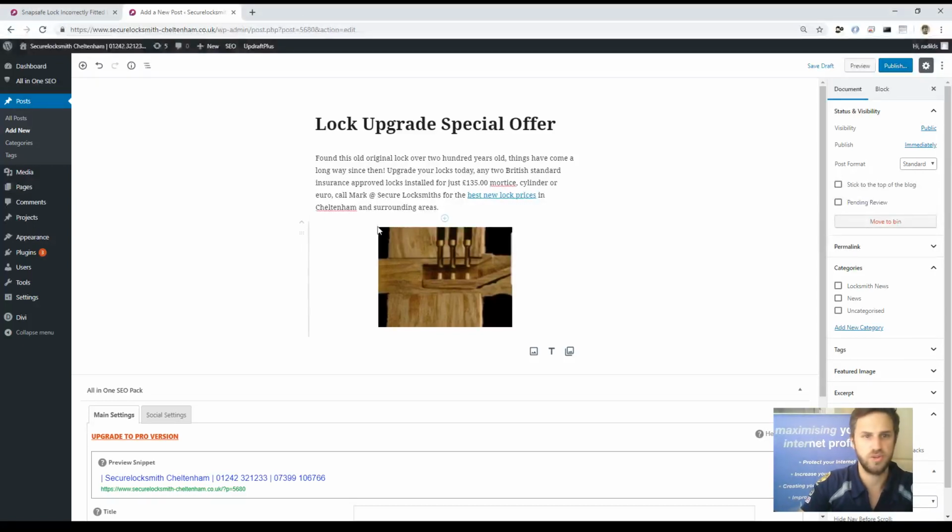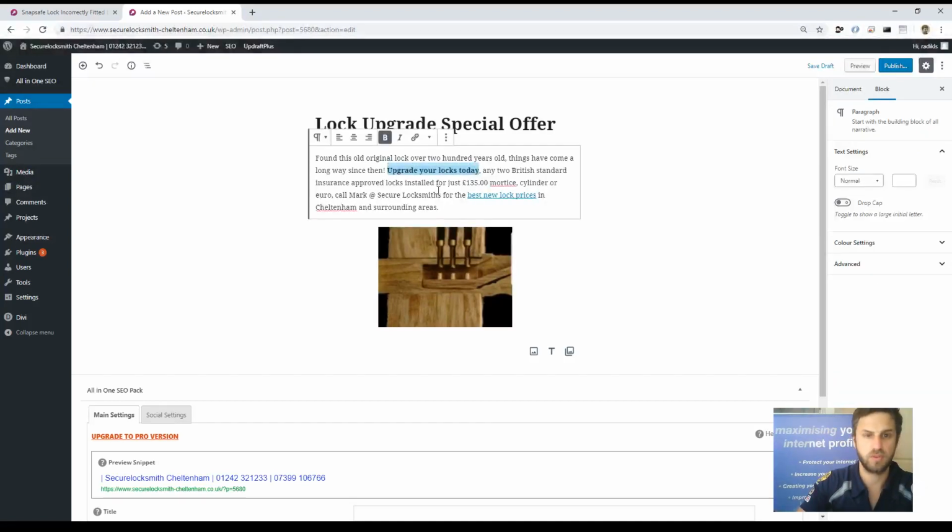Again, if you want to, you could link call Mark at Secure Locksmiths, but I'm going to leave that one off for the moment. But you can link whatever you want to do here. Maybe we could, for example, just make that bold. Upgrade your locks today, because lock upgrade special offer kind of draws those two parts together.